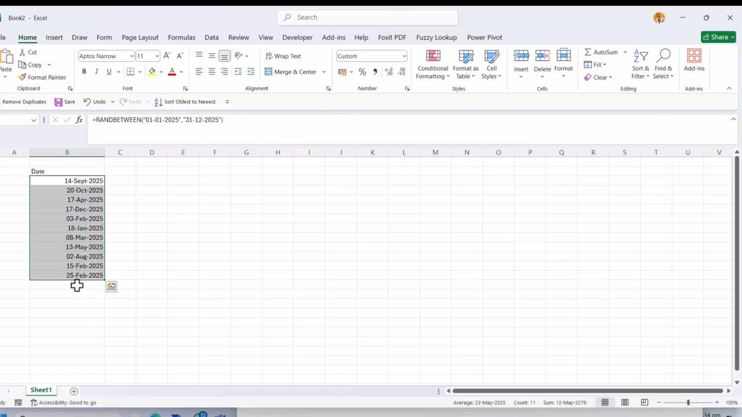Those are 15 random numbers, random dates, I mean. And as long as you keep on expanding, the numbers will keep on coming randomly. So that's how you can create a dataset without having a dataset.